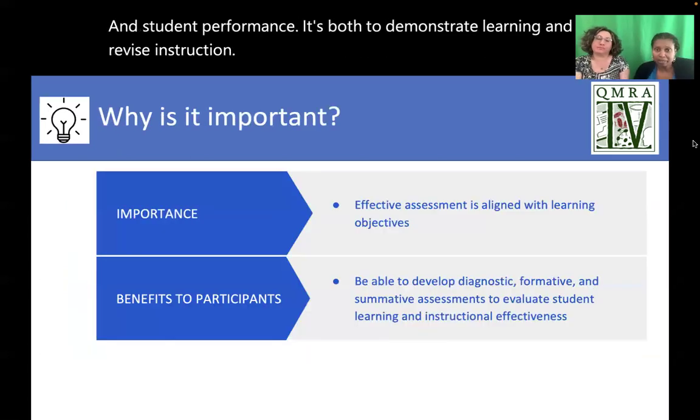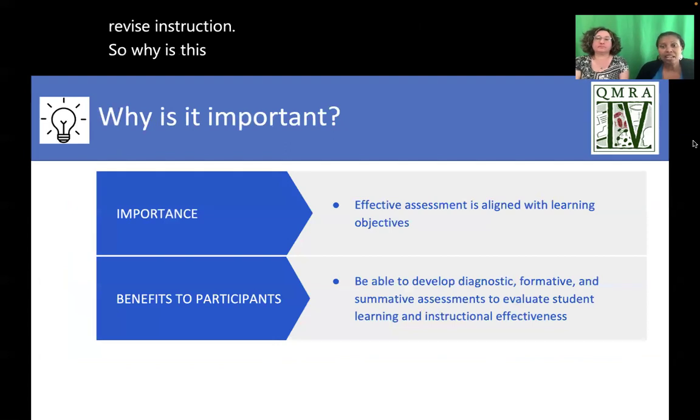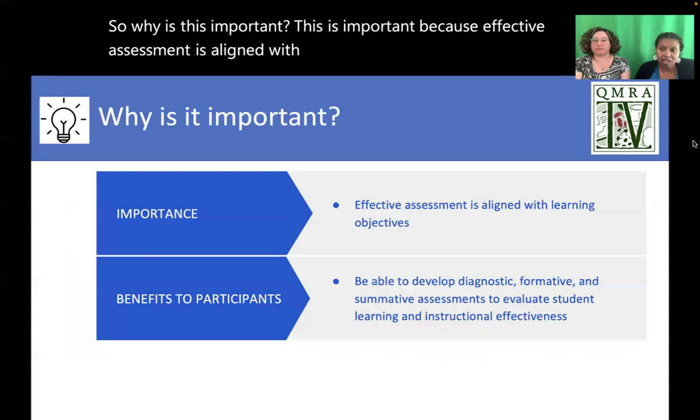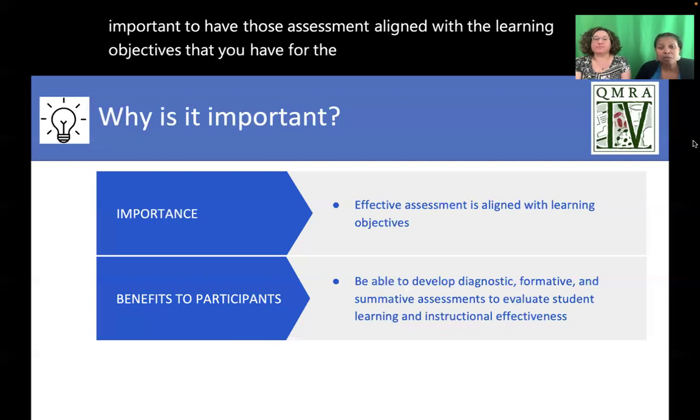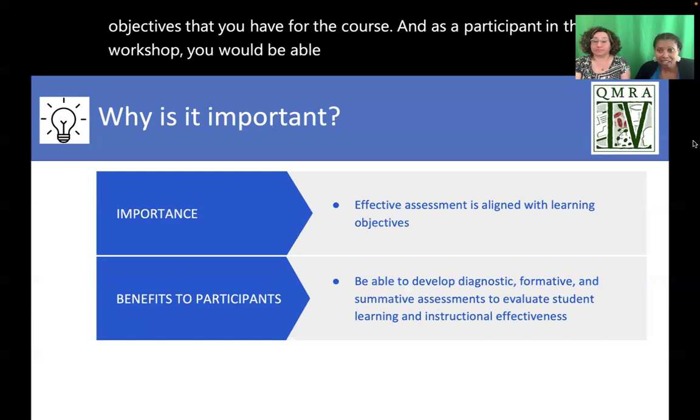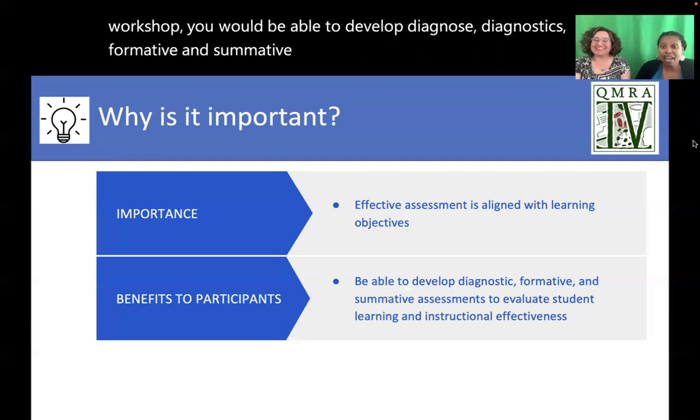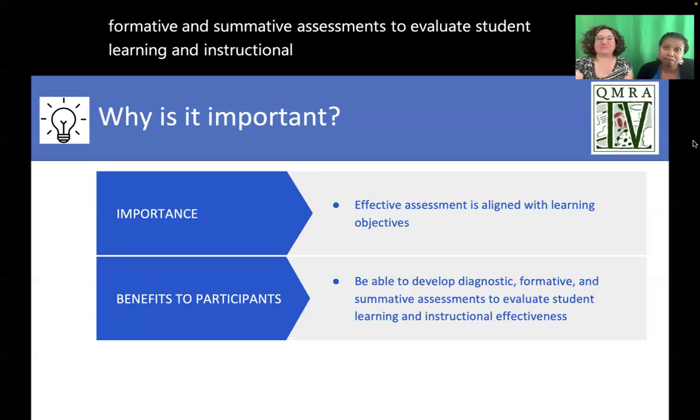So why is this important? This is important because effective assessment is aligned with learning objectives. It really is important to have those assessments aligned with the learning objectives that you have for the course. And as a participant in this workshop, you will be able to develop diagnostic, formative, and summative assessments to evaluate student learning and instructional effectiveness.